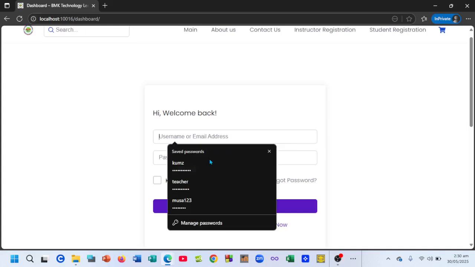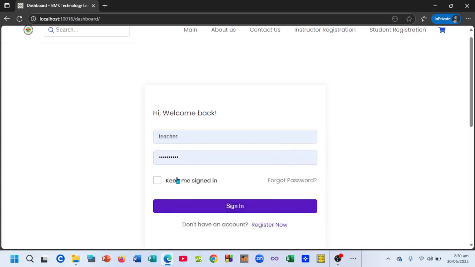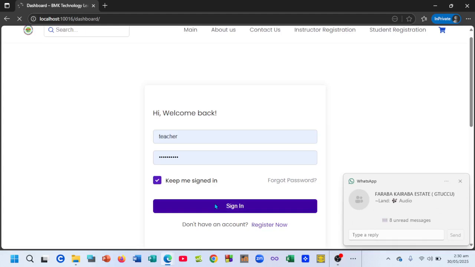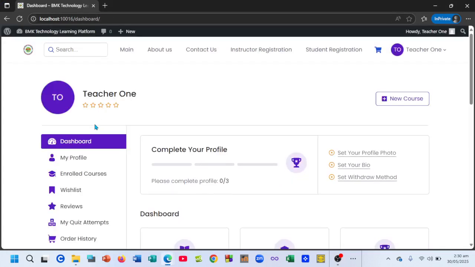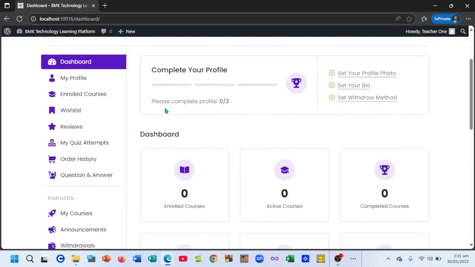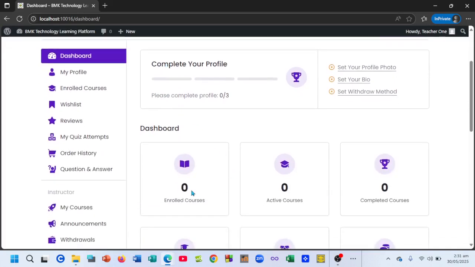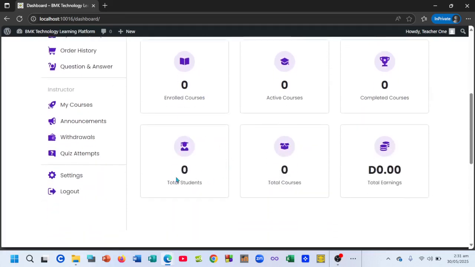So now I will log in here as teacher. You can see teacher here. So I'll just click on keep me signed in and click sign in. Once I am signed in, you can see that right now it is loading. Like I told you initially, I am using a local server. My detail here is teacher one. This is my name, teacher one. I am logged in as a teacher. So what can you see as a teacher? You can see enroll courses, active courses, completed courses, total students, total courses, and so on.